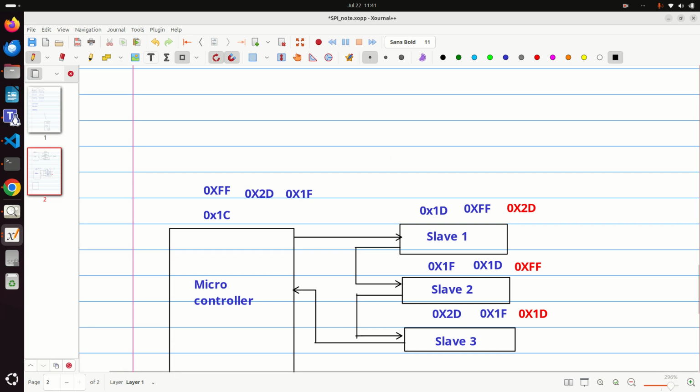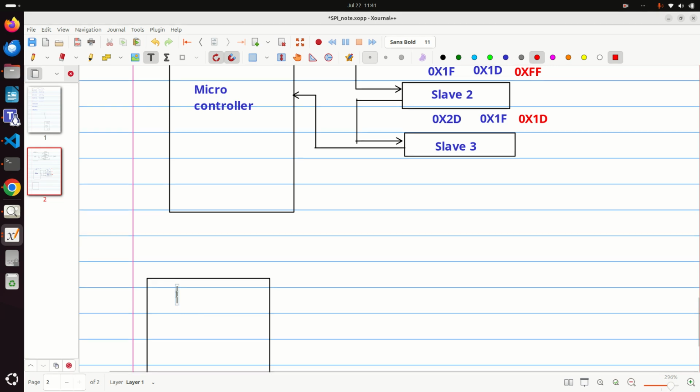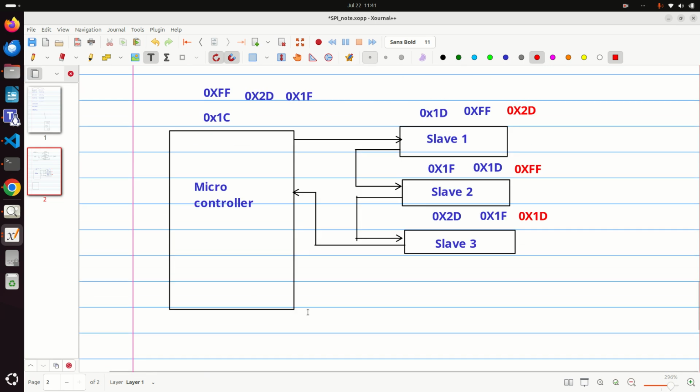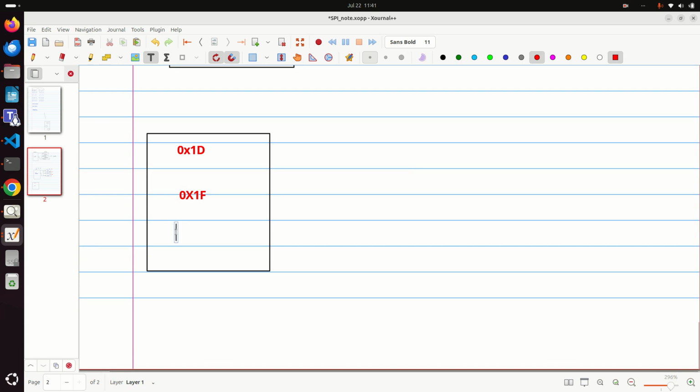So here in slave 1, what do we have? We have 0x1d. The same thing I am going to write in the array. And what do we have in slave 2? We have 0x1f. The same thing I am going to write in the array. And what about slave 3? What do we have in slave 3? I am going to write this in the array.